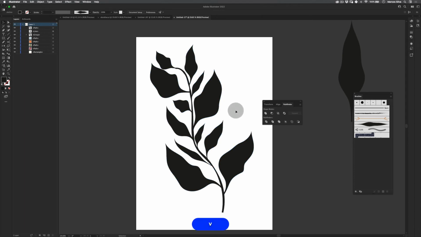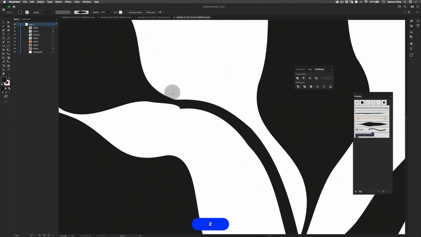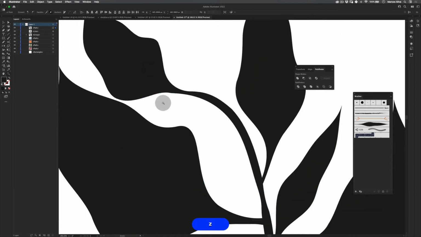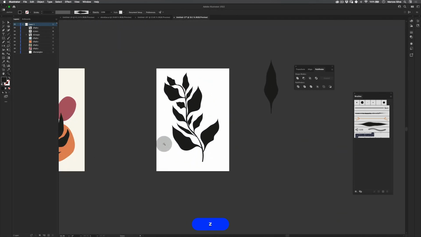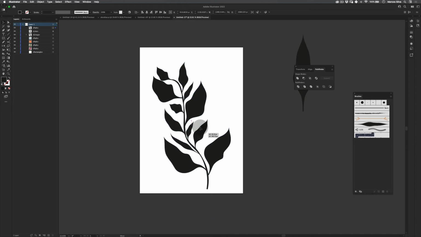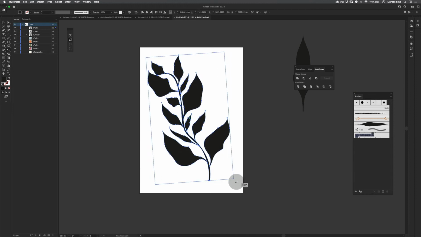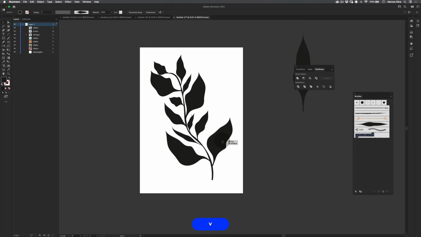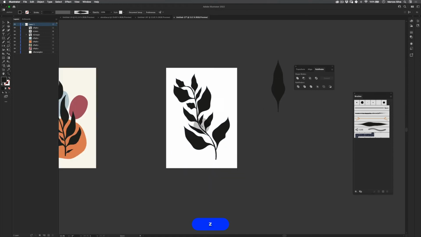Something more like this. Perfect, and I'm going to actually refine this one here. Going to make it a little bit more elegant. Just try to select this one, make this smoother. Perfect. So yeah, we have our organic element done. A botanical element, that's a better way to say it.